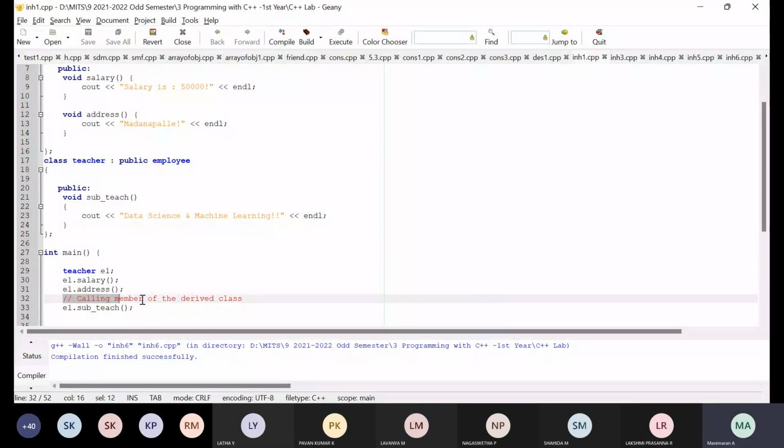So next, calling the member function of the derived class. First we can access the salary and address from the base class, which is common for the teacher class, that is the derived class. And then in the teacher class also we are defining one member function, that is subject teach, data science and then machine learning.